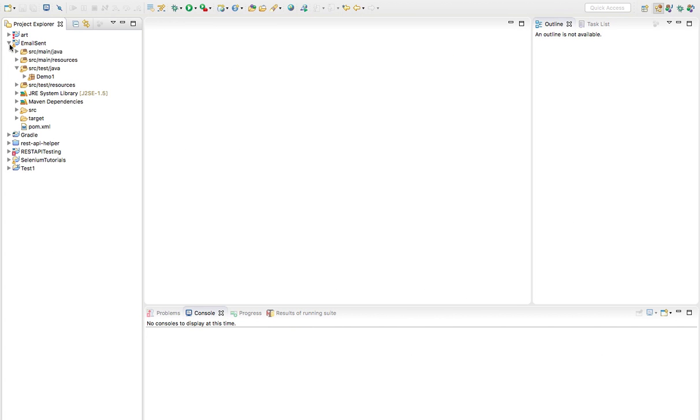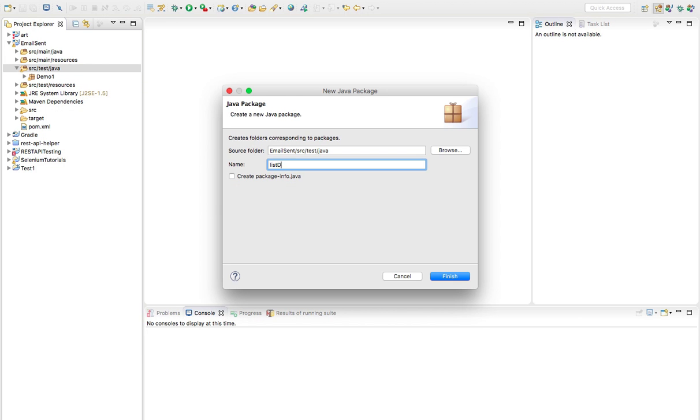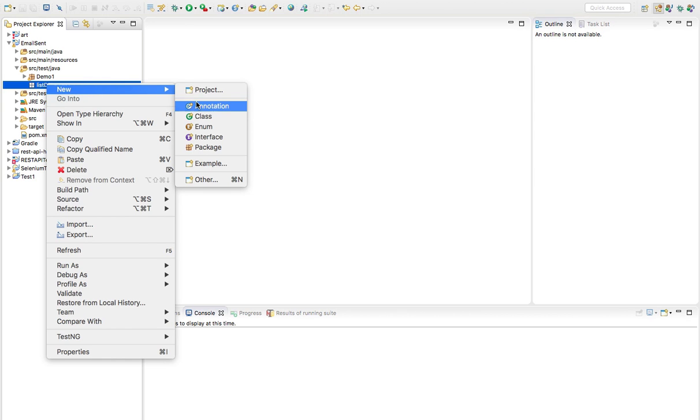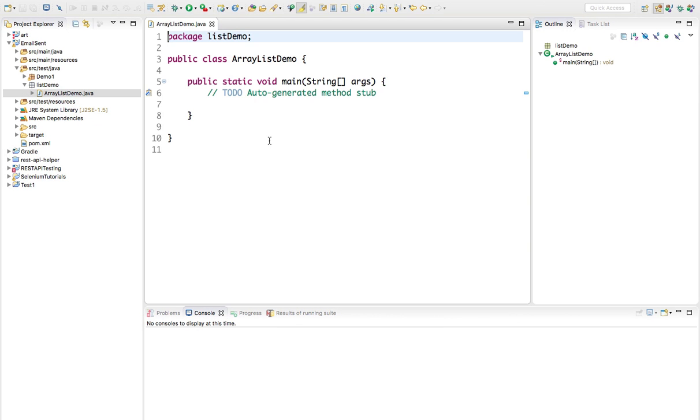So let me create one package. I'm assuming you have Eclipse and your Java project ready. I'm going to create one new package, and I will give this package the name list demo. Then I will create a separate class called ArrayList demo. Then I will take this public static void main and click on finish.